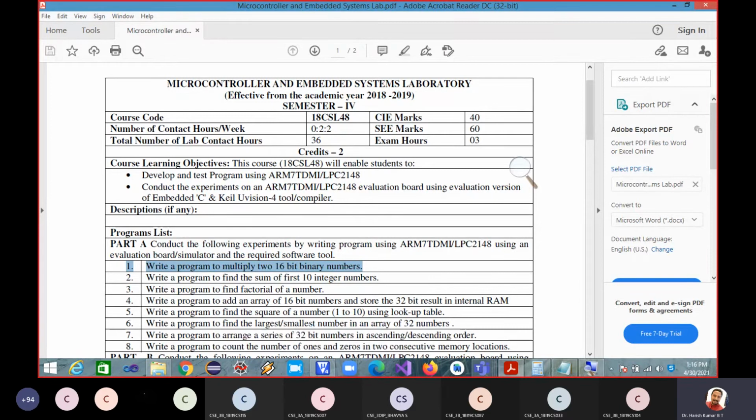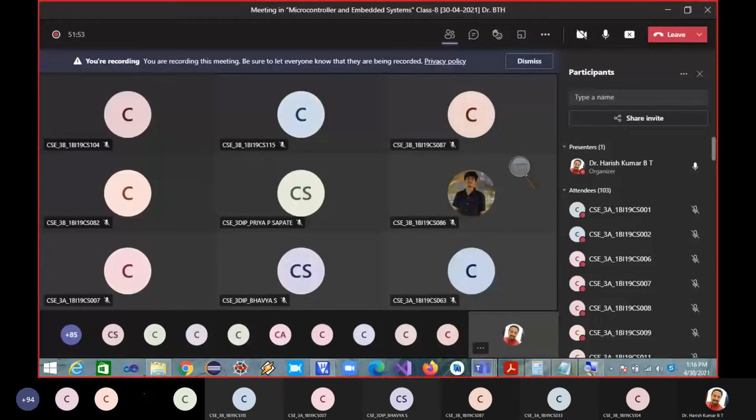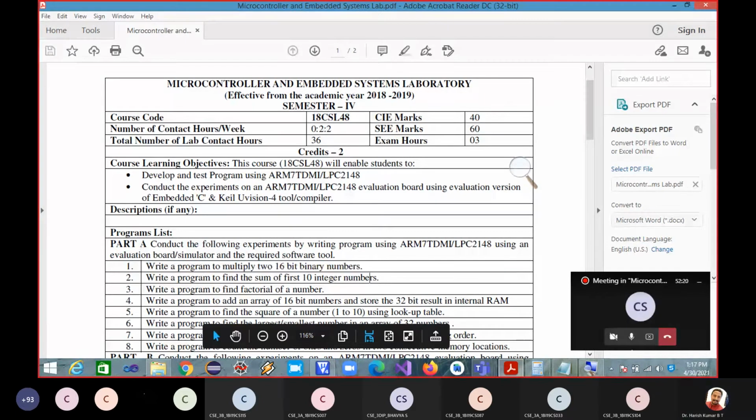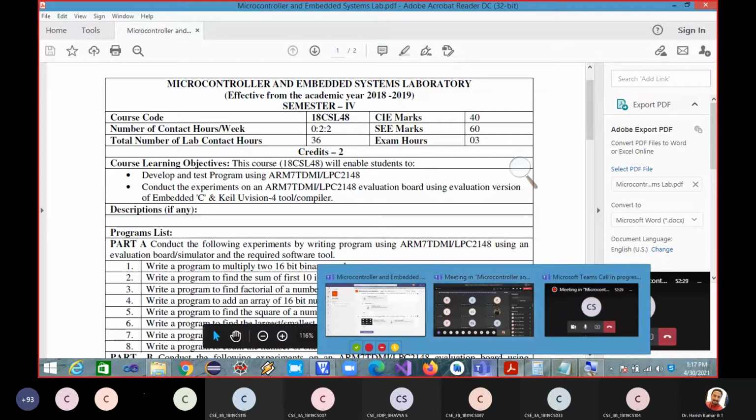I guess all of you have the observation copies with you. Yes, sir. So write a program to multiply two 16-bit binary numbers. Okay. Now, I guess all of you copied this. Is it done? Yes. Okay.